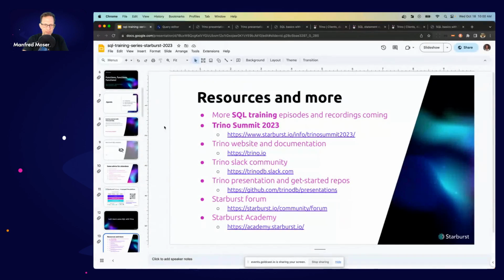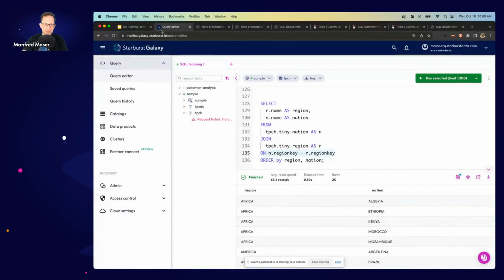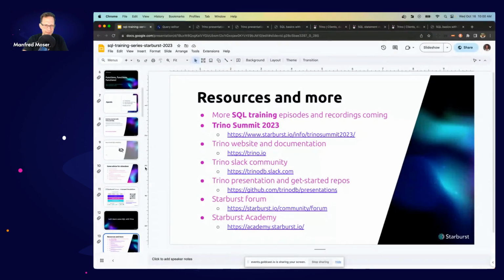So that was our training today. And as you saw, I used Starburst Galaxy, which has been very nice here, fast, and gets all the results back, and I can easily browse things.